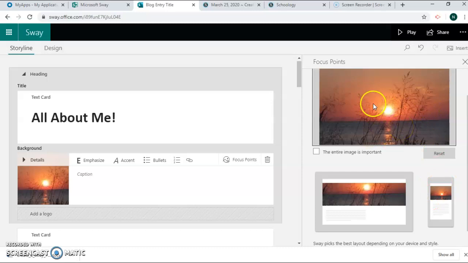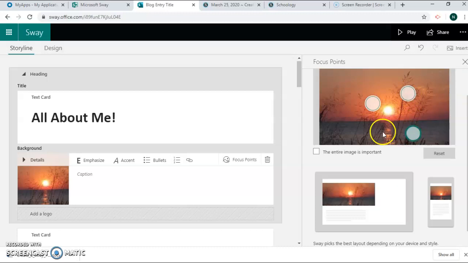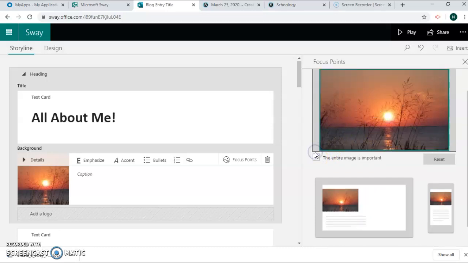Now, you can just tap on parts of it and you can see how that changes in the devices below. Or if you want the entire image to stay without cutting any of it off, you can click this box right here, which is the way I want to do it.